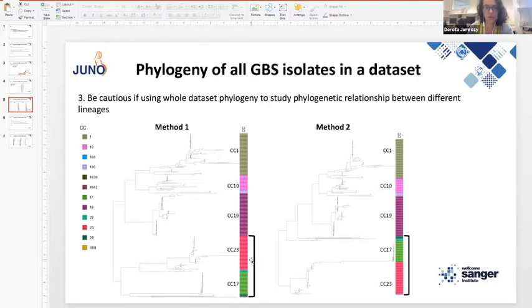And if you look at method 1, it looks like those two clades split from an ancestral node into two sister clades, whereas using method 2, it looks like actually CC17 emerged from CC23, and that CC23 is the ancestral background to CC17. Now, I'm not going to speculate which is right or wrong, because I think it requires more in-depth analysis, comparison of different models for phylogenetic reconstruction, but just to highlight that depending on the method you use, you might get different answers.